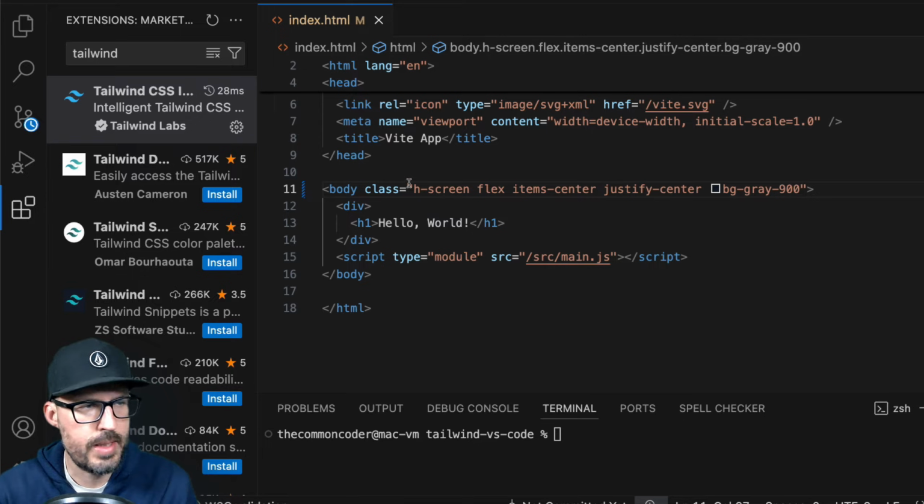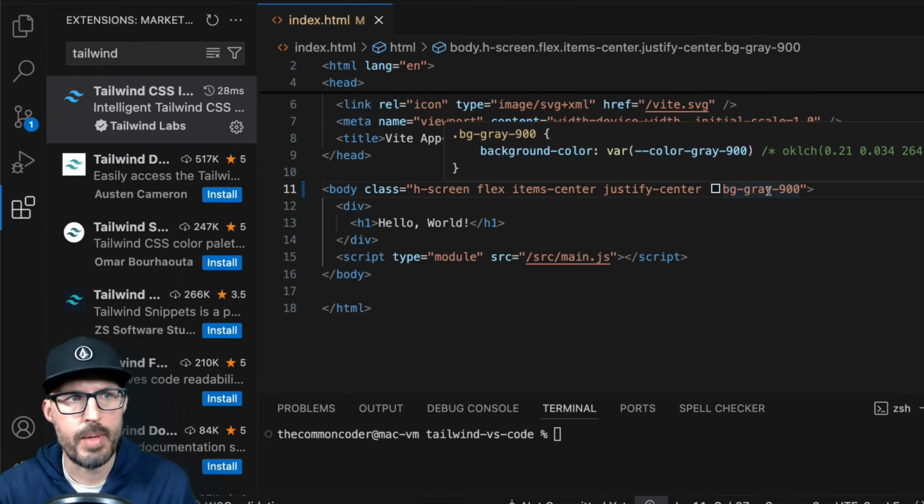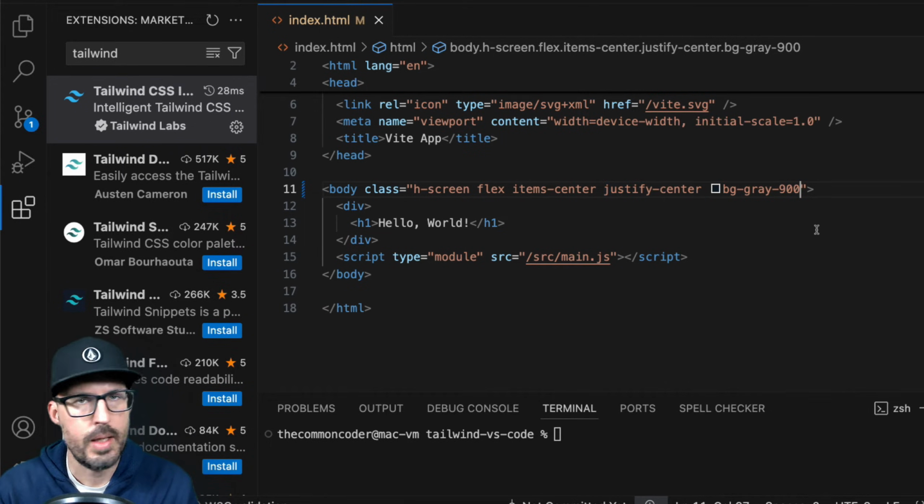All right, and you can see that this is a lot more user-friendly than having to remember those classes off the top of our head and typing them in manually. So we get some autocomplete, we get some IntelliSense, we get information about what this actually does, which is pretty cool. And so this is the power of the official Tailwind extension inside of VS Code.